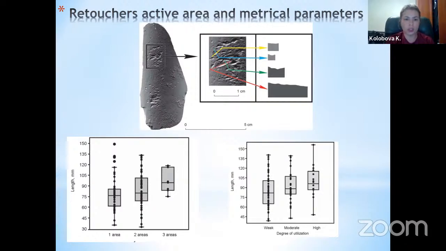So we began to scan them, and we began with the simplest methods to study the bone retouchers. We tried to study the active area of bone retouchers, measuring the angles and so on. We also applied simple metrical parameters. When we did this, we didn't find any significant difference between different types of retouchers, with one active area or two active areas. We didn't find any difference between retouchers with a different degree of utilization and so on. We will talk about it later.